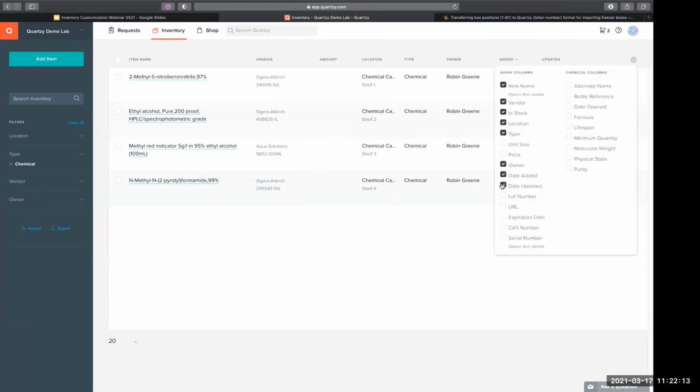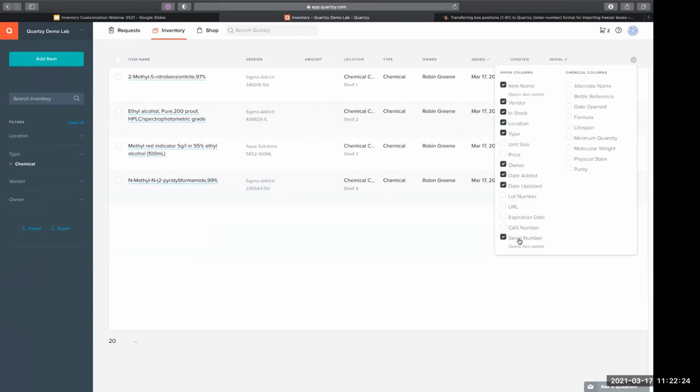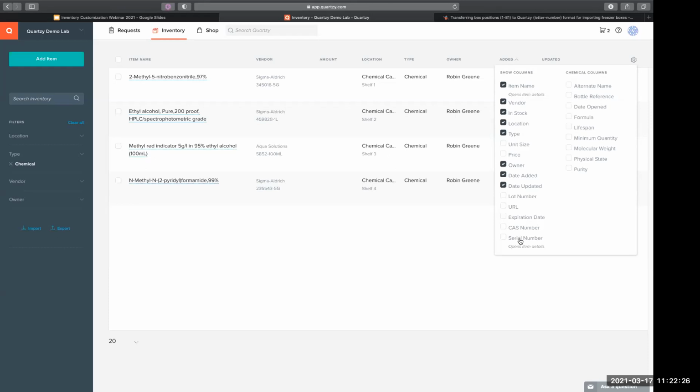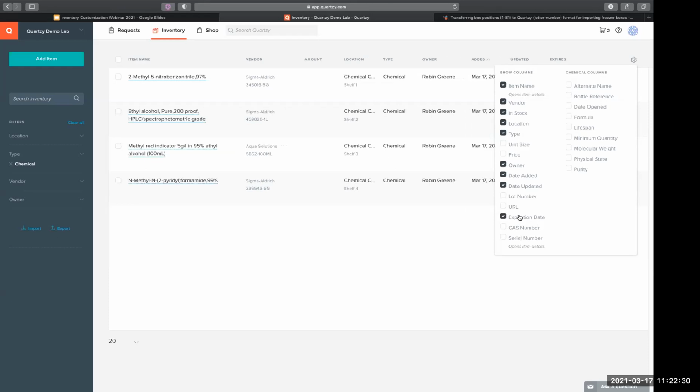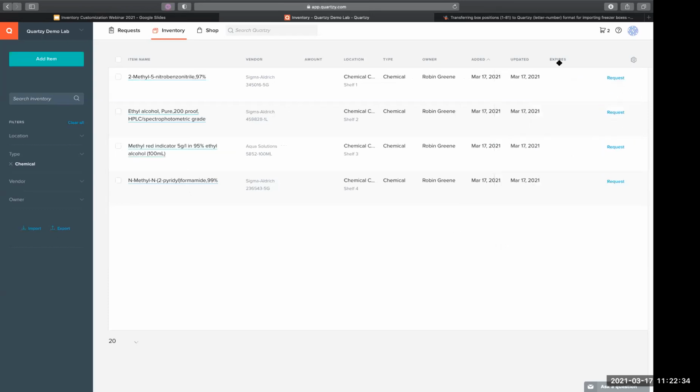So you can see that all these checked off boxes are displayed as columns in your inventory module. For example, I may not need the serial number column. So I'll go ahead and deselect that, but I do want the expiration date. So let's select that one. Click out of this box to see that the expiration date is automatically added as a column. And then you can also drag and drop these, if I wanted it maybe here instead.